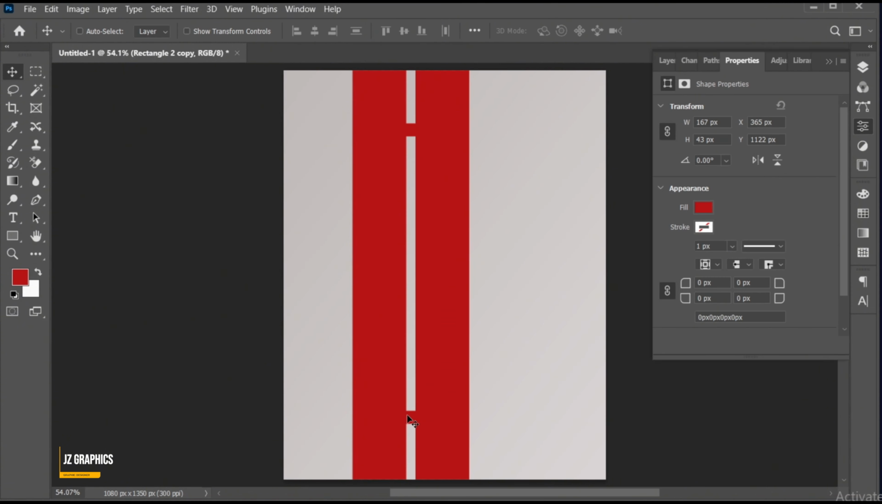Hold the Shift key, and select these shapes. Right-click, and choose Convert to Smart Object. Press Ctrl+T, and adjust its size and placement.